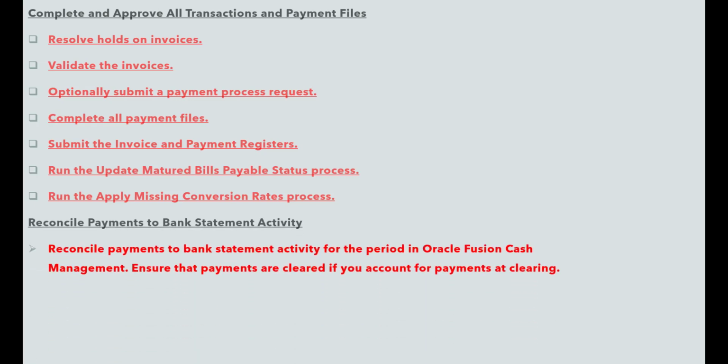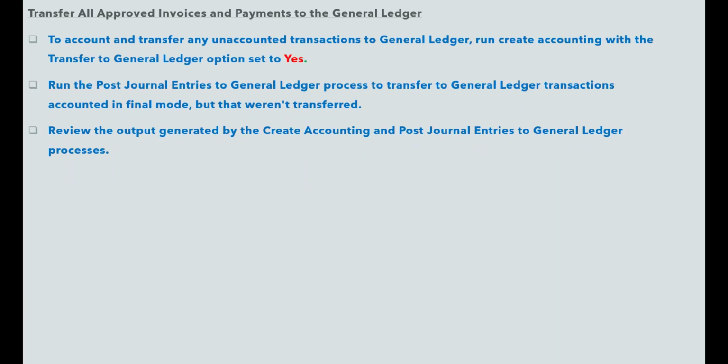As I told you, if you enable reconcile payment, you have to reconcile it before closing the period. So again, you don't need to follow all of these steps. Whatever you implemented, you have to follow. What next? Transfer to account and transfer any unaccounted transaction to GL. You have to create accounting with the transfer to GL option set to yes.